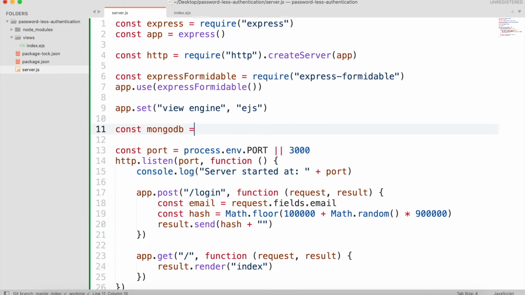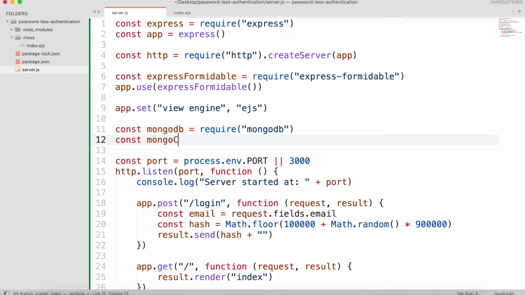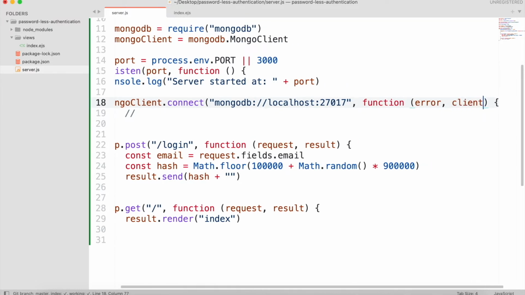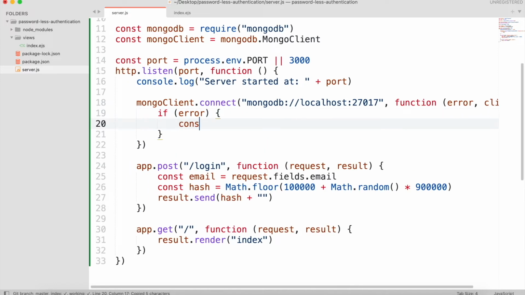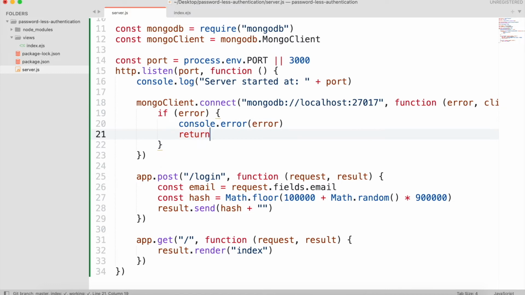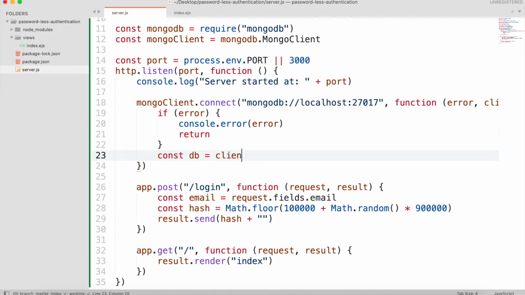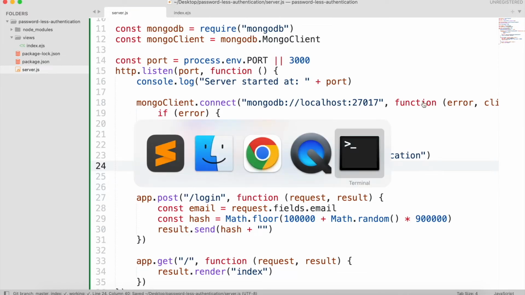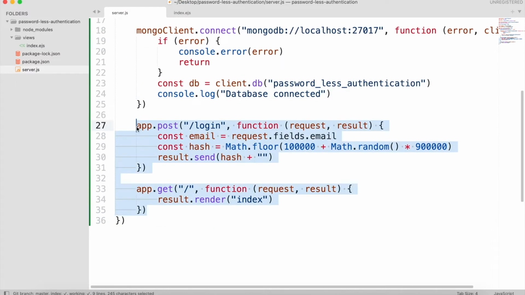Include MongoDB and get its client. Connect with MongoDB using its client. Display error if there is any. And connect with database. Move all the routes inside the MongoDB callback.